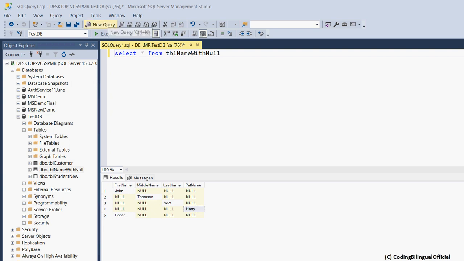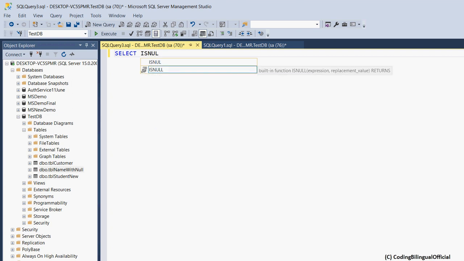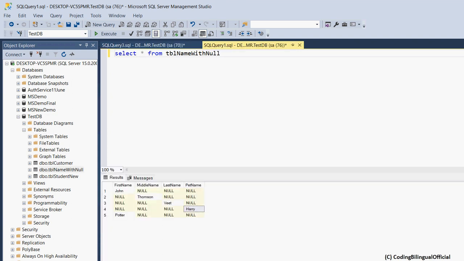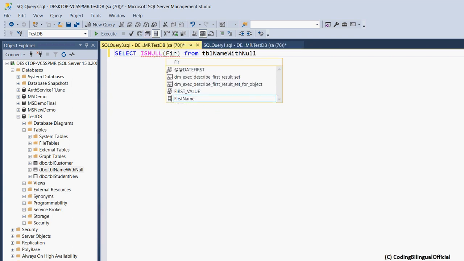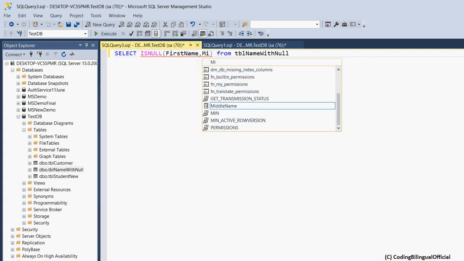To perform this task in SQL, we have two major inbuilt functions. First, let's understand the functionality with the use of ISNULL. So let's say I select, and then I'm going to use the inbuilt ISNULL function from the table name, which is TBL name with null. Let me specify my column names. Currently, for testing purposes, I am specifying first name and middle name as the first and second parameters, which are the database columns inside my table.